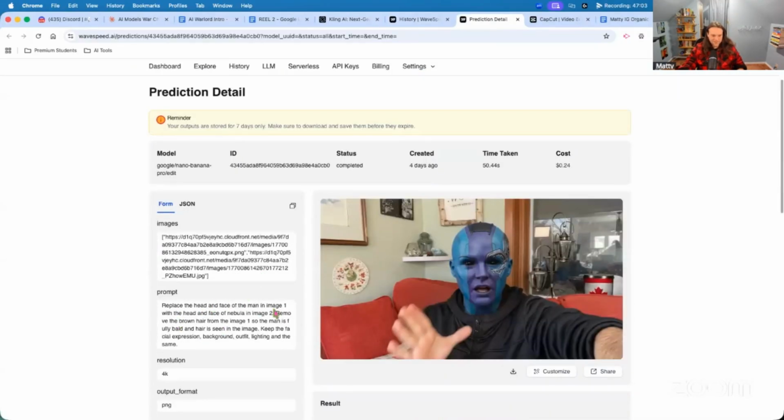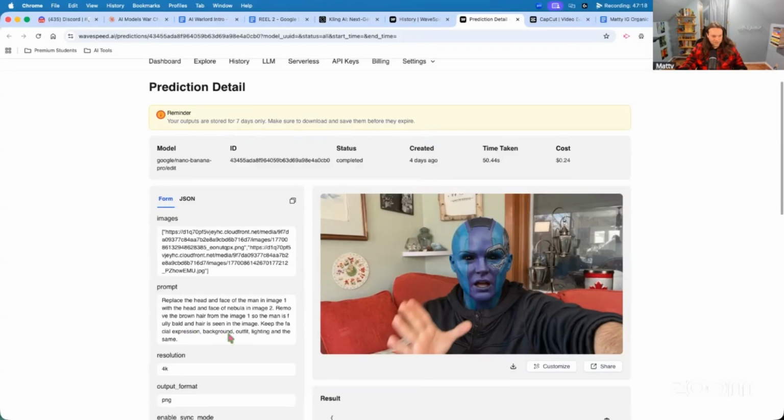Replace the head and face of the man in image 1, which was basically just a picture of me, with the head of Nebula in image 2. Remove the brown hair from image 1, so the man is fully bald, as seen in the image. Keep the facial expression, background, outfit, and lighting the same. So I added a few extra words. It understood what I wanted. It gave me this image, and I'm like, good enough to go.